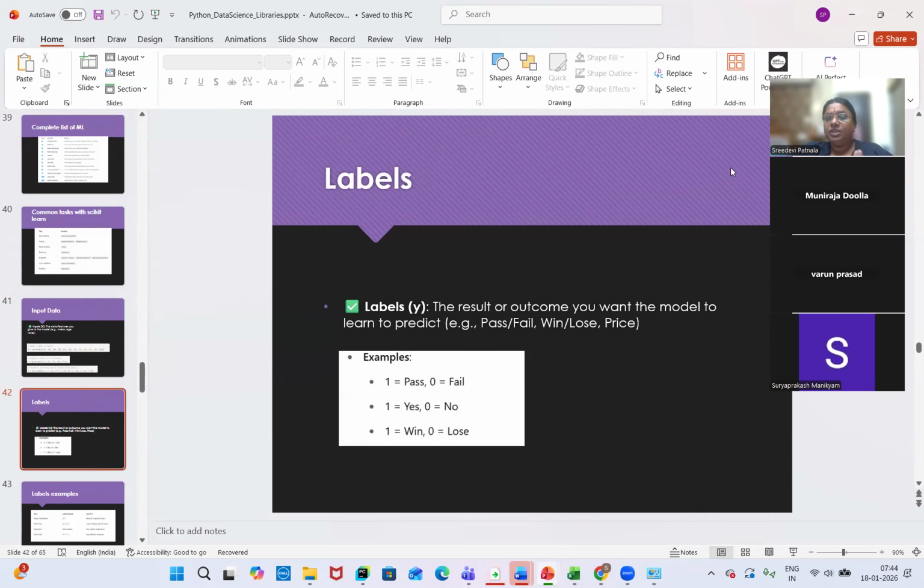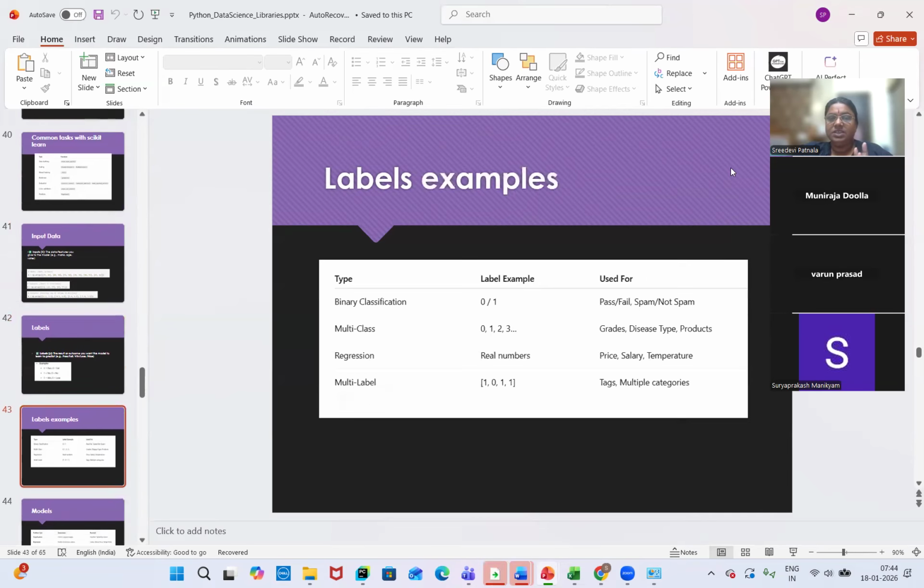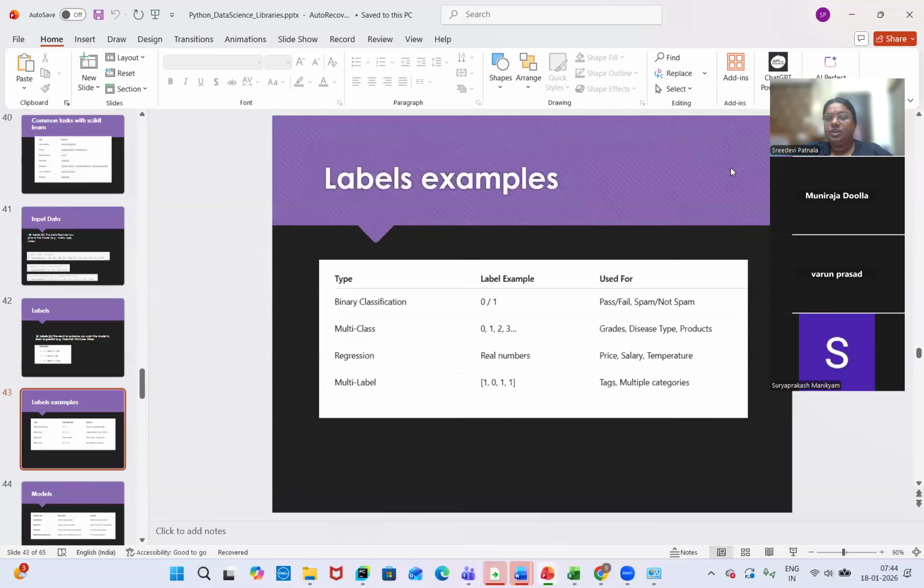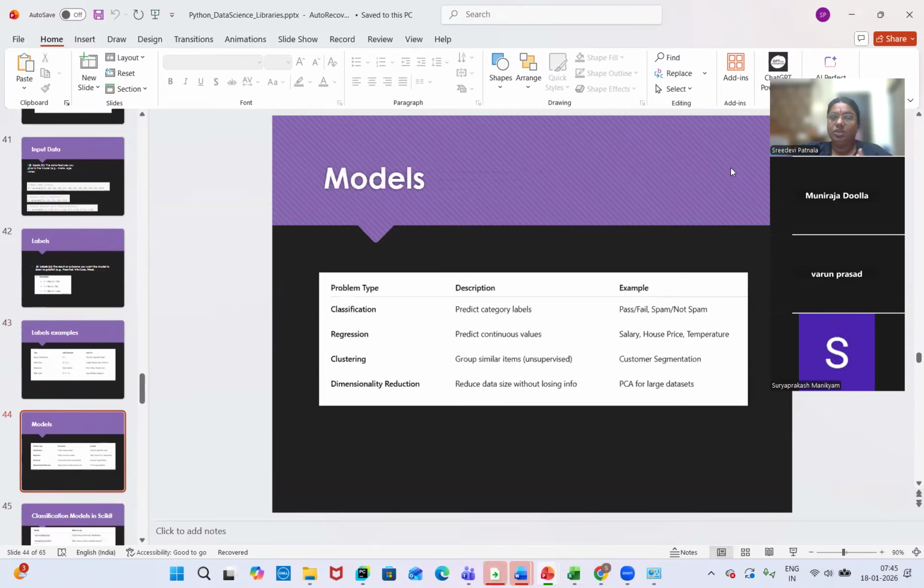Then what is the result you want? Then labels. I said that in labels you have multiple classifications, which one to do: whether you want 0 or 1, or pass or fail, or multiple categories like grades, depending on your problem statement.